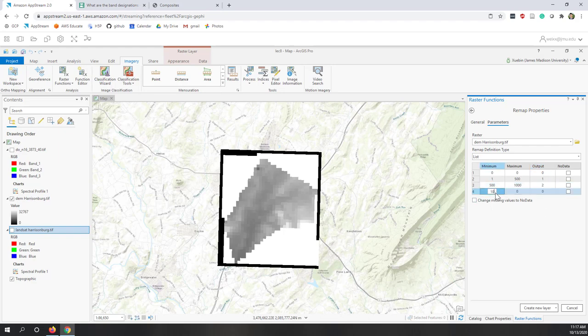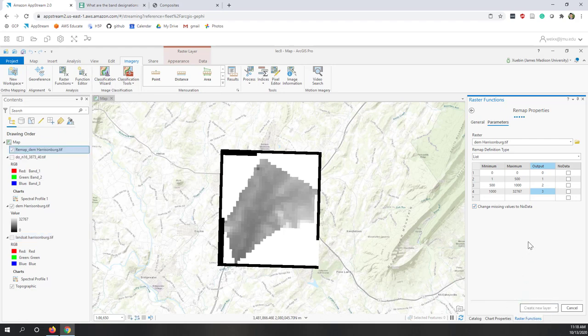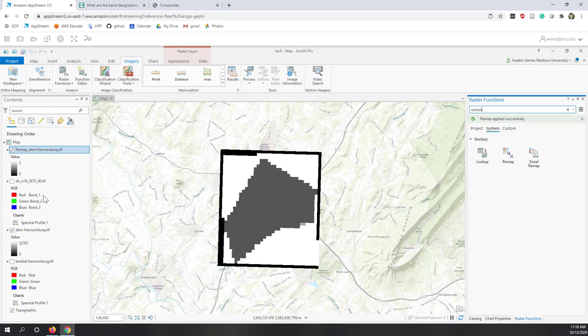And for any value from 1000 to the maximal value, which is 32767, I will put that into 3. And for the missing values, I want to change that into no data. Okay, now let's create a new layer and see how that looks. So now we have a new layer that is reclassified.